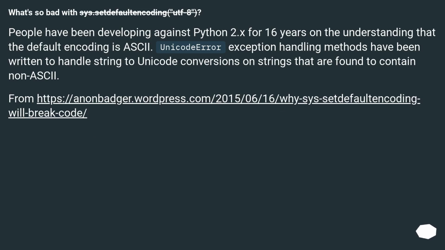What's so bad with sys.setdefaultencoding('utf-8')? People have been developing against Python 2.x for 16 years on the understanding that the default encoding is ASCII. Unicode-error exception handling methods have been written to handle string to Unicode conversions on strings that are found to contain non-ASCII. From this URL.